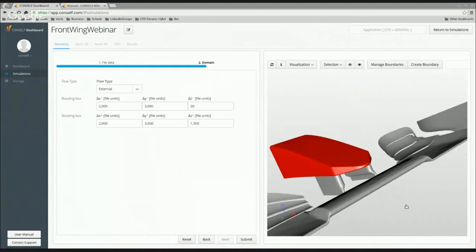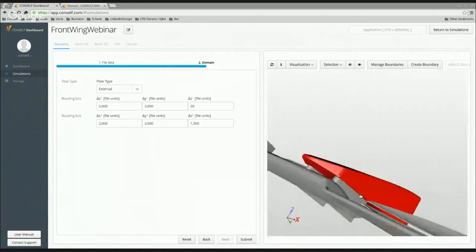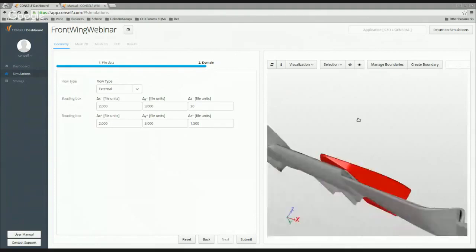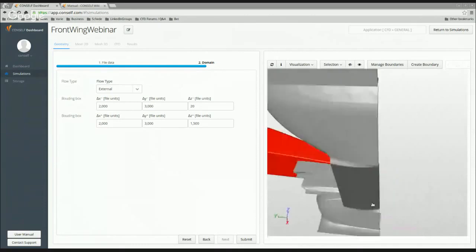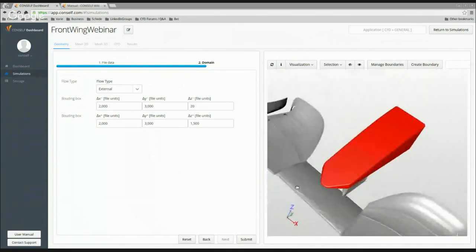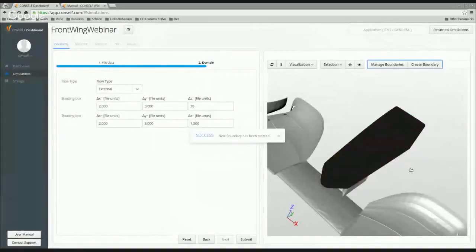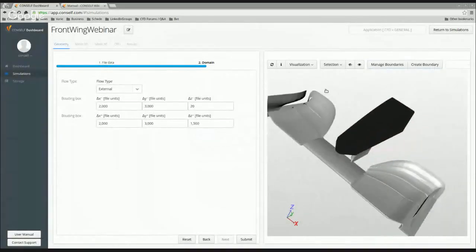Okay, so now it seems that everyone has been selected except, okay, you can see here this one is very small. Okay, so now the body seems to be ready. We can create a boundary and let's call it body. Okay, now I just want to select the remaining faces. So in order to have a better view, I can hide the boundary. I can do it with the selection menu, hide boundaries.